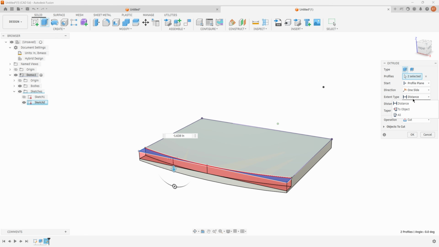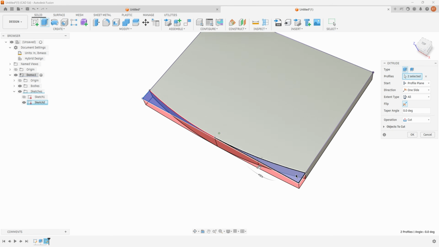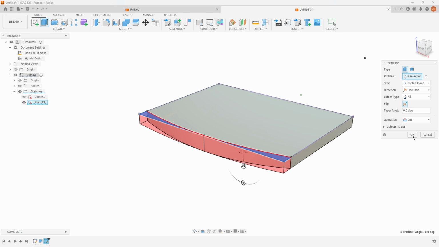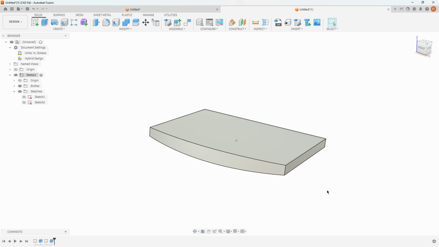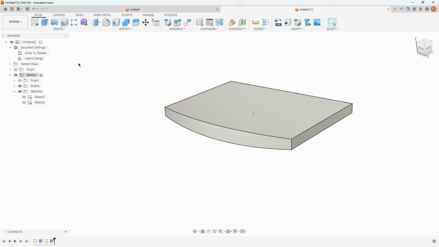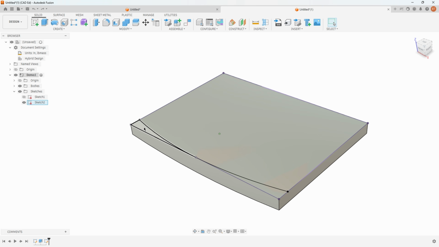So for my extent type, instead of distance, I'm going to say all. And we'll make sure it says cut. So it's using these profiles to cut that geometry away. And I'll say okay. And we end up with this particular shape. So that is one method. I'll go ahead and undo. The other method is to do the exact opposite.